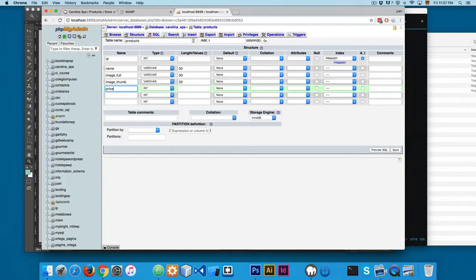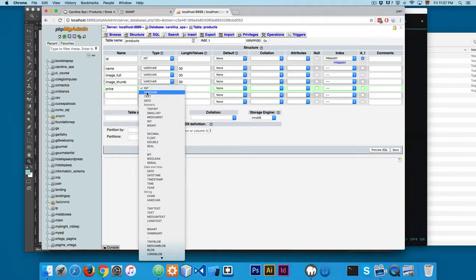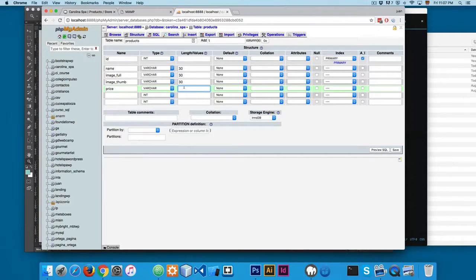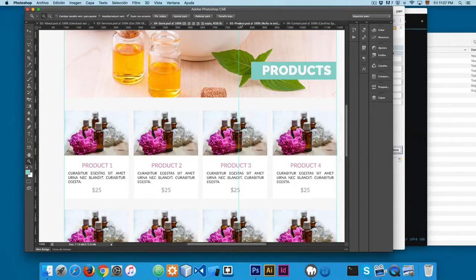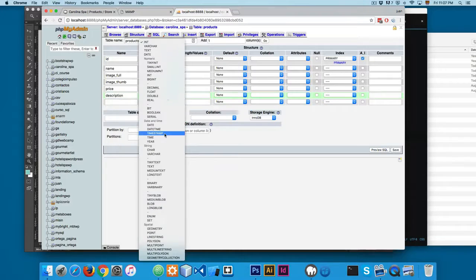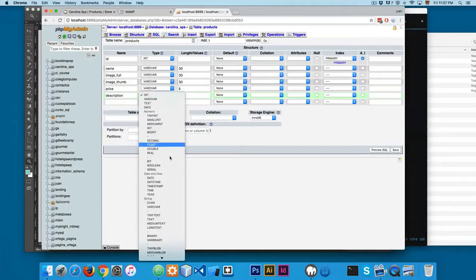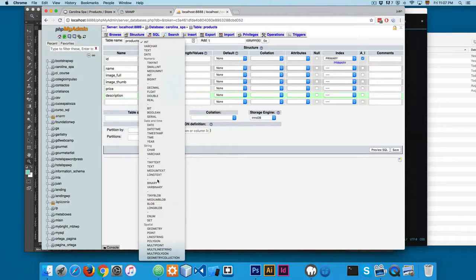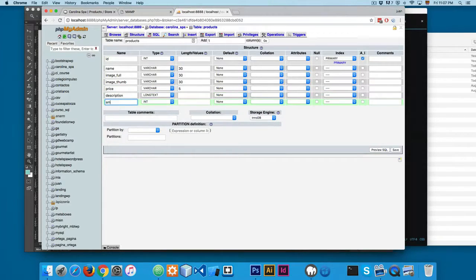Then we're going to add a price. And I'm going to save the price as varchar, but we're going to use a smaller length, maybe 5. None of my products will be so expensive as to take more than 5 characters. Then we have the description. The description will be this text, and for this kind of text you can use something like long text. You can see we have long text right here. And then we have the short description. This will be a varchar again of 50. So now you can click here on Save.